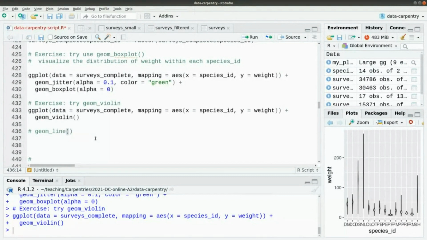So another geom is for time series data. So this time, let's have yearly counts. First, for each genus, calculate the number of occurrences per year. Remember the count function we used before? It already does the grouping based on its arguments, so there's no need to explicitly call group by.